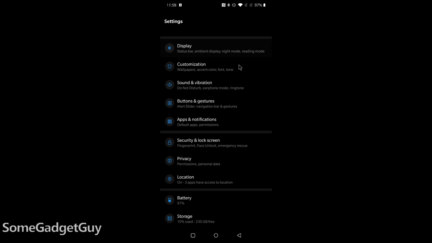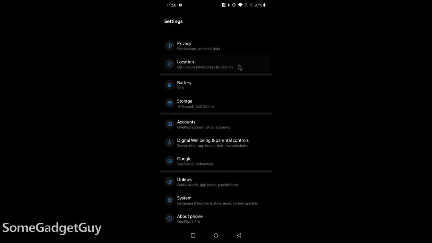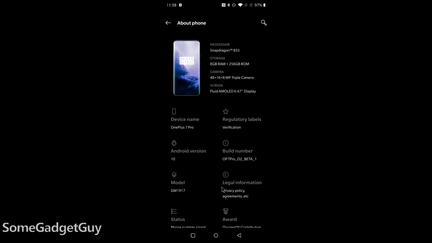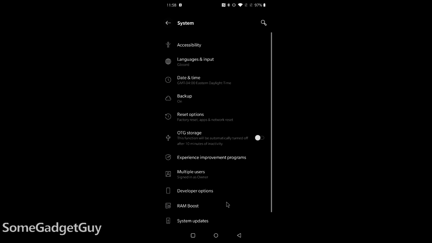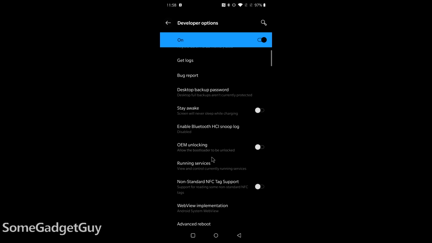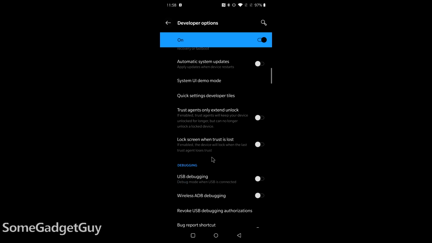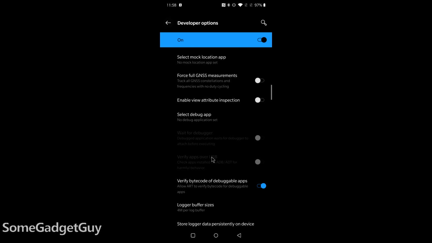Just in case you haven't turned those on yet, head into settings, scroll down to About Phone, and when you see this list, tap on Build Number until you see the prompt, You are now a developer. Hit the back button once, then open your system menu. Now you should see developer options, and we're going to open that now. The options we need are near the end of the list, and it's a long list, so get scrolling.